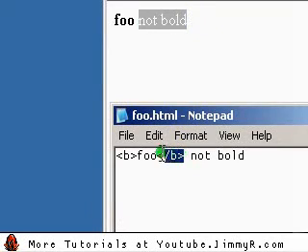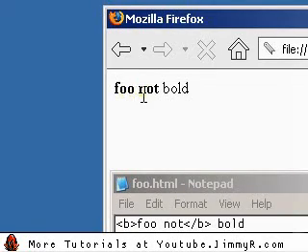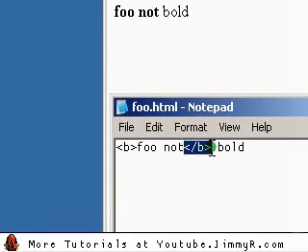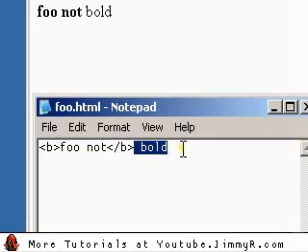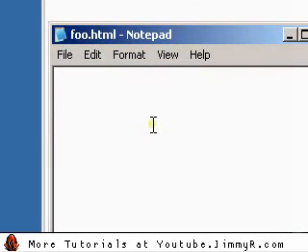So you can put this end tag wherever. Foo, not. And then the tag was ended, and then bold. Okay, so now you know how HTML tags work. You know how to start them, and you know how to end them.